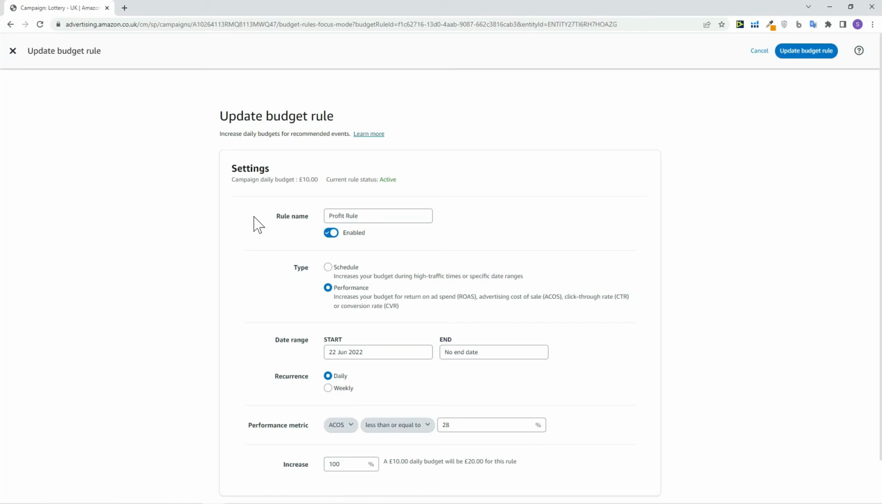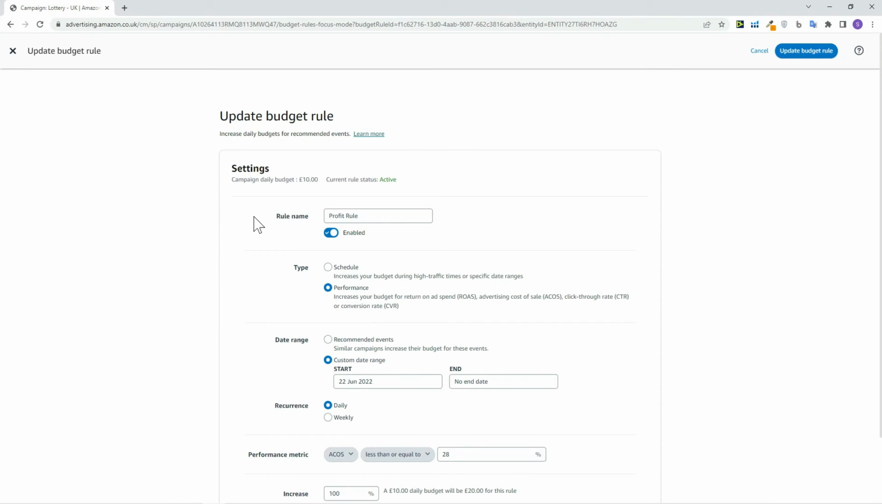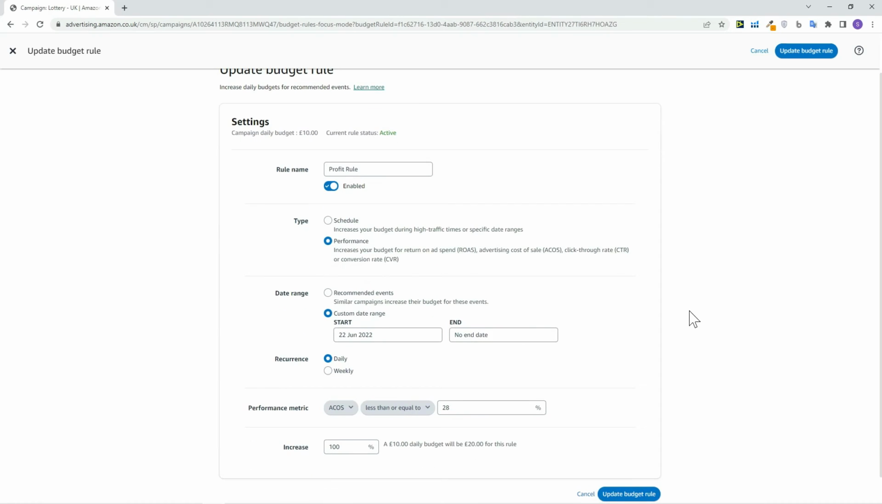And the reason why we have these budget rules is you have to cast your mind back to the whole reason why we're doing lottery campaigns. If you don't have very much money at all to spend on this, then maybe this isn't something you want to do if you don't have the money short term. But essentially what budget rules are, they allow you to put in certain rules in place based on certain metrics, and then they will increase the budget if those certain things are hit.